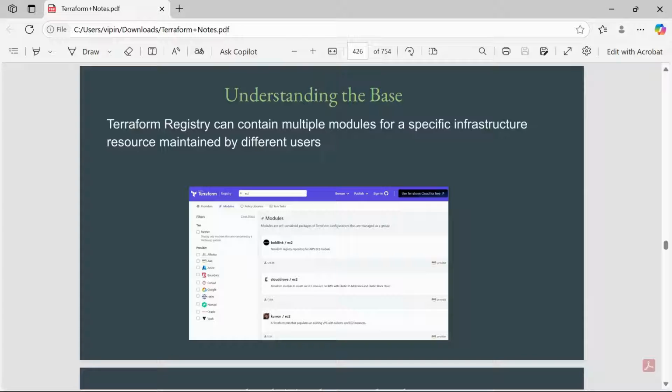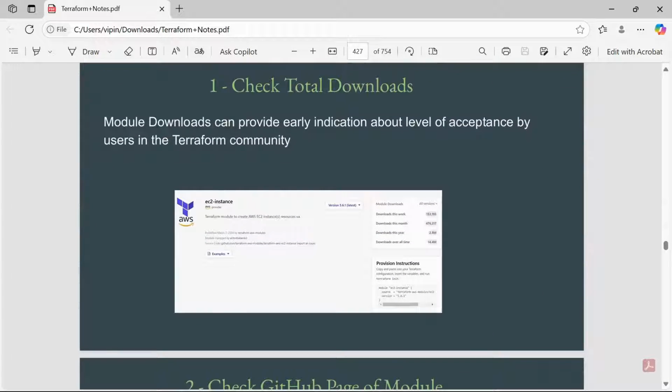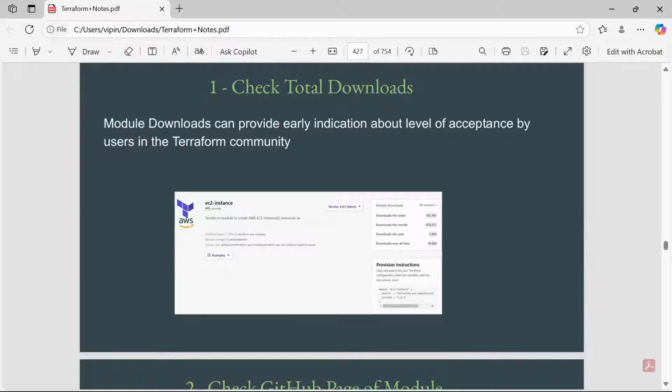The Terraform registry can contain multiple modules for a specific infrastructure resource, maintained by different users. In the Terraform registry you can also create your own module and publish it. So let's see the points that we need to consider whenever we use any module from the Terraform registry. The first point is to check total downloads. Module downloads can provide a yearly indication of the level of acceptance by users in the Terraform community.